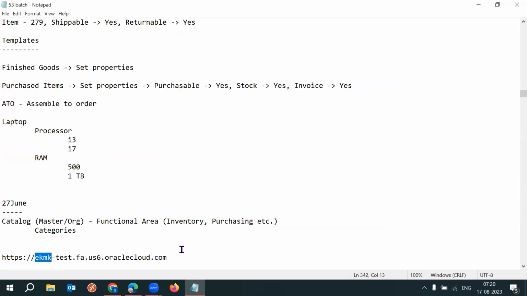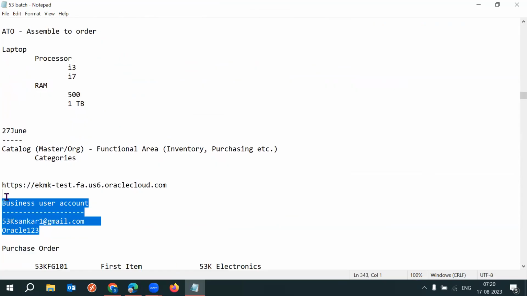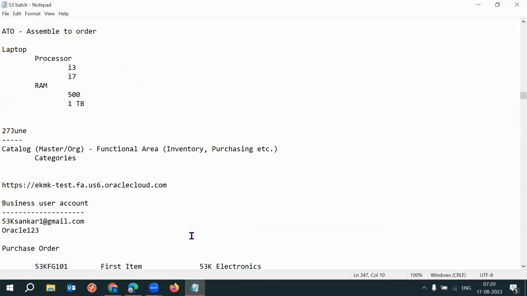Okay, so I see the URL here. Yes. Okay, this is my login. You are using my login directly and creating the PO directly. Yes. Okay.